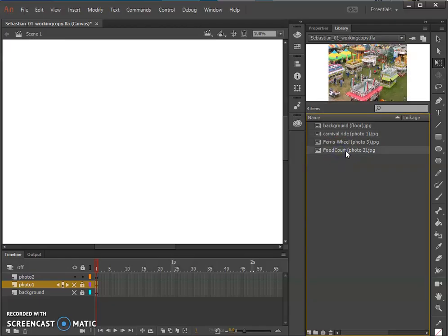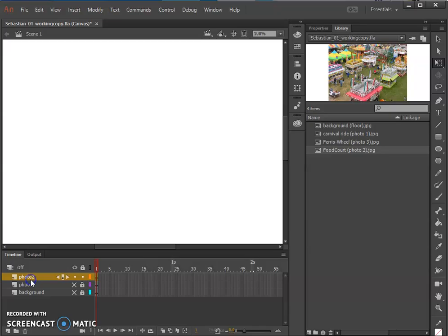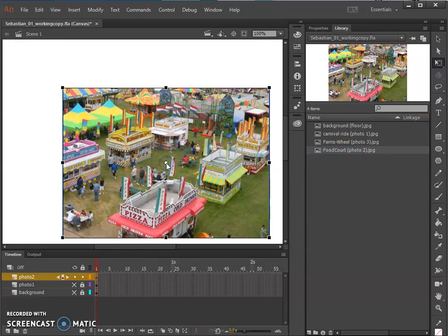Then I'm going to bring in my food court for photo 2. I'm going to grab it right here, and I'm going to bring it over. Oh, it didn't like it. Hold on. Oh, that's because I chose my good example, my photo 1. I chose the wrong layer, so I'll make sure to choose photo 2. Now grab my food court and move it over. And I'm going to go ahead and insert photo 3 and rearrange things where they need to be rearranged.